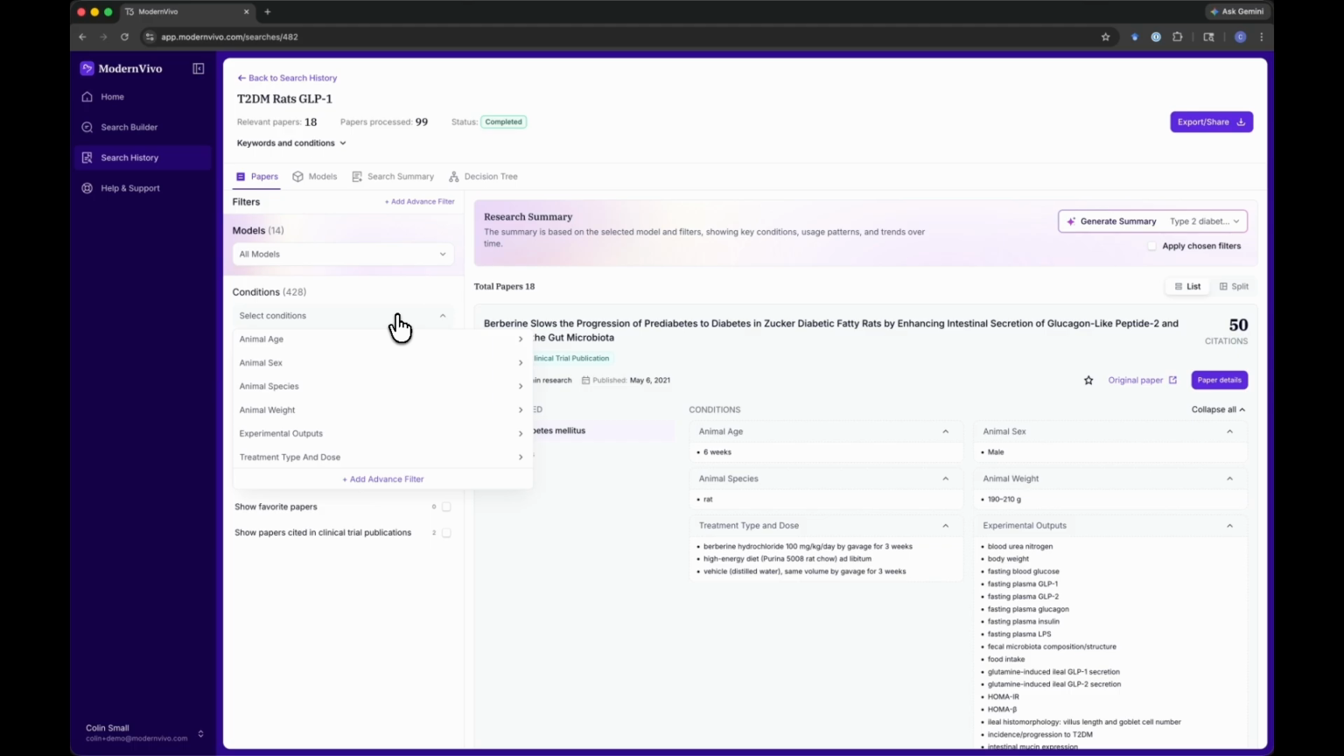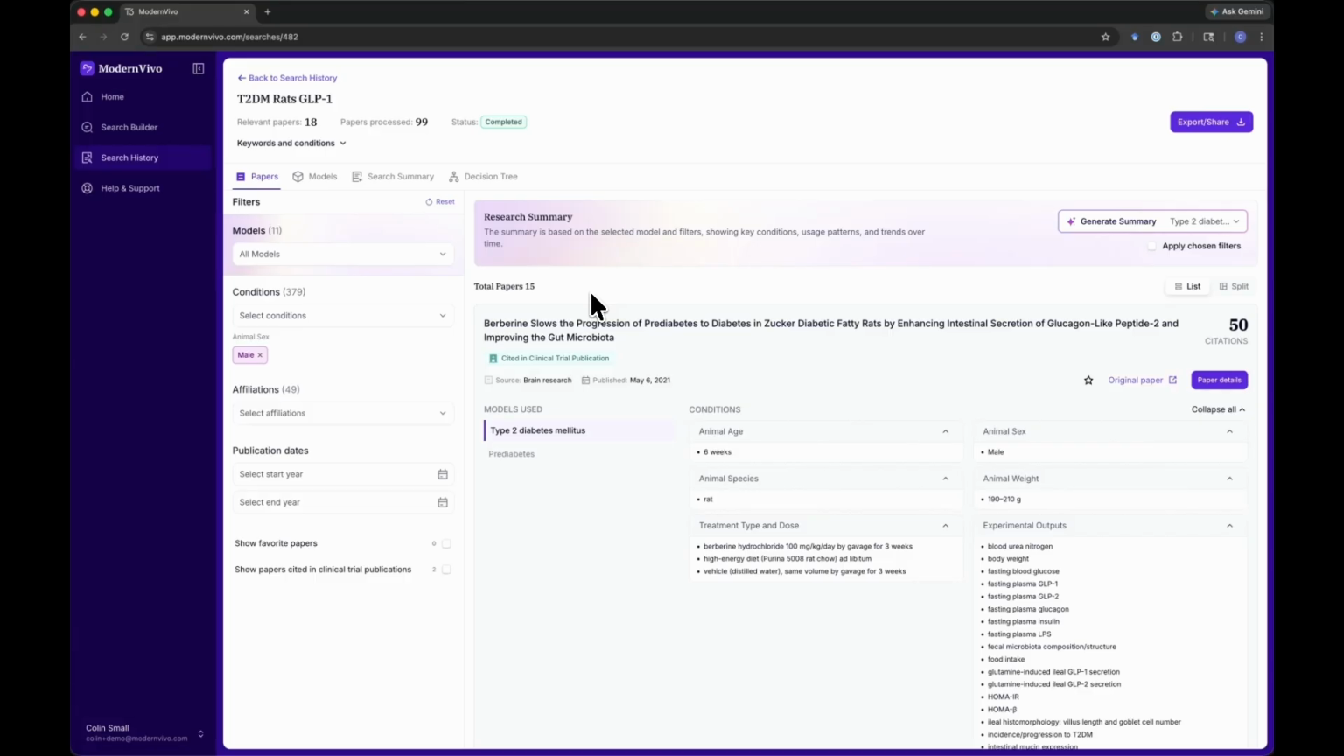You can also filter papers based off of values of conditions. In this case, say we want to only look at papers that look at male mice, we can click into animal sex, and then we can click on male and apply that filter.